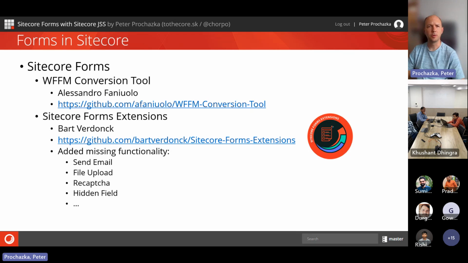Because the problem with Web Forms for Marketeers was that you just couldn't use them with Sitecore Forms, because Sitecore Forms use a different data model, a different approach to how to show the fields, how they were implemented, and so forth. So really, this conversion tool was handy. Then also Bart created the Sitecore Forms Extensions. This was really a cool module.